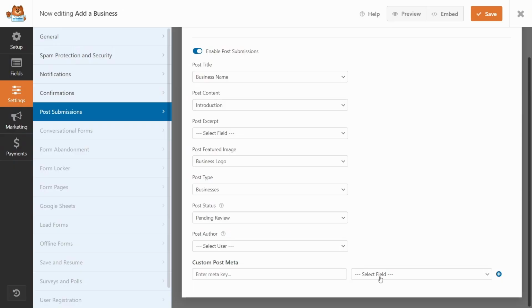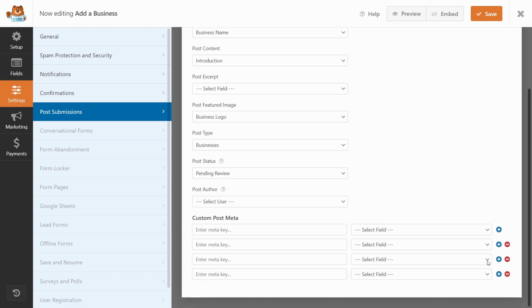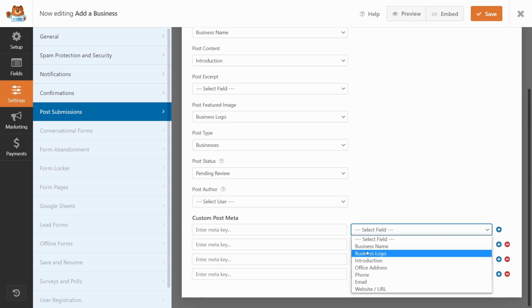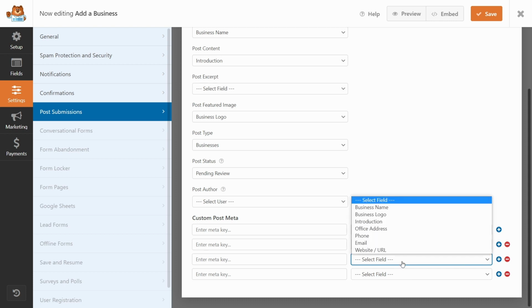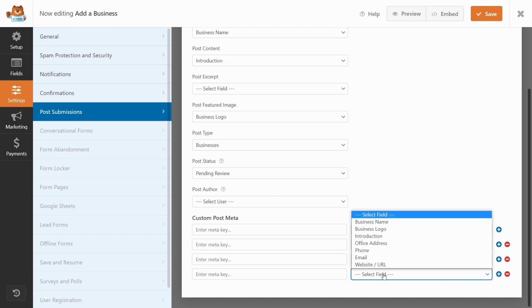Now we're not quite done. We also need to map the other custom post types and fields to this form. So follow along. So first of all, let's add the fields. There are 4 of them. We need to add the office address, the phone, email, and website. And the meta key is a little bit tricky, but we need some kind of a short code string of text that relates to each of these.